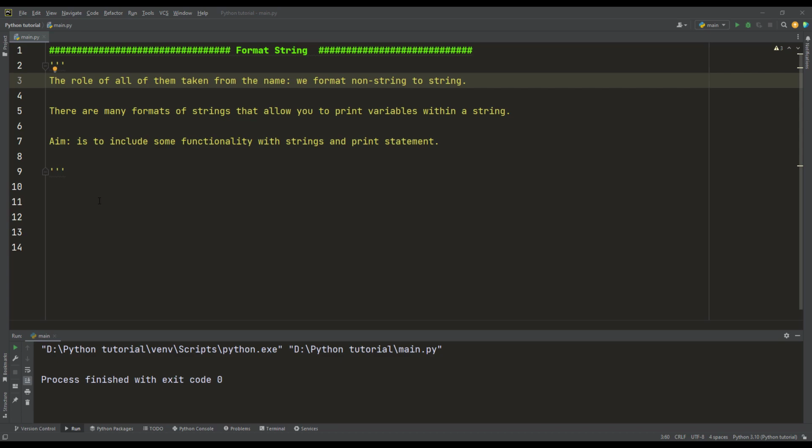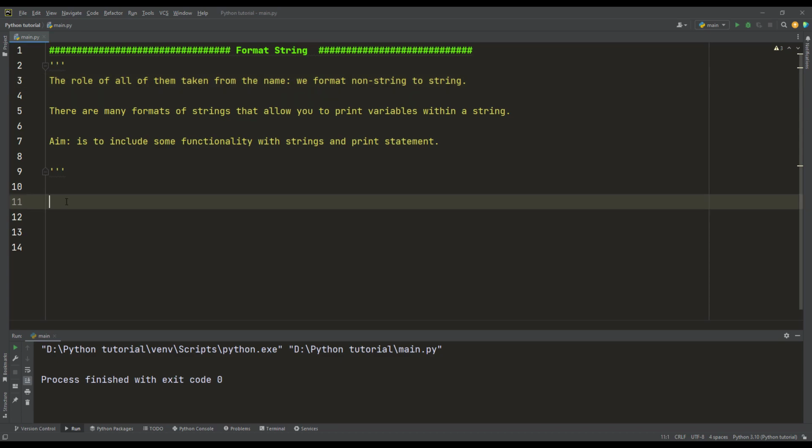So we have different format strings that aim to include some functionality with the strings and with the print statement. So the main aim is to add some functionality even to the print statement. Okay, so we have to remember that with format string, we reformat a non-string variable to be string, and that will help us to print the result within the string variables or within the string content.